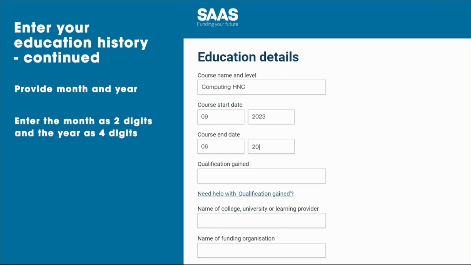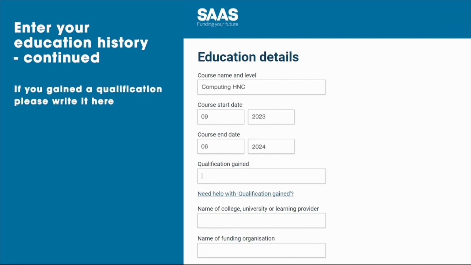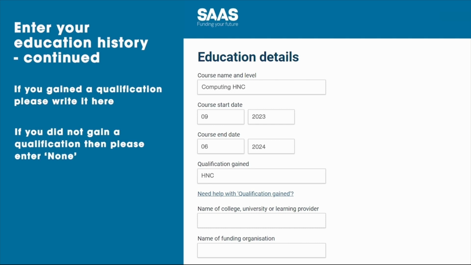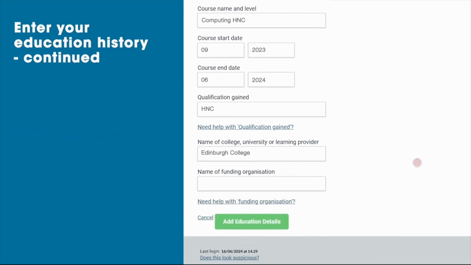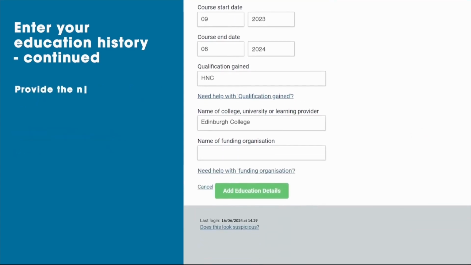If you gained a qualification, please write it here, for example, HNC, HND or degree. If you did not gain a qualification, then please enter None. You will also need to provide the name of the college, university or learning provider. If you received funding for this course, please provide the name of the funding organisation. Otherwise, write None.